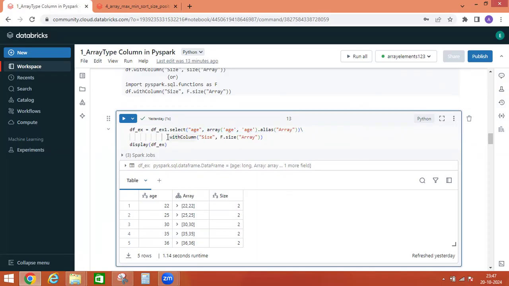On top of that, I'm using withColumn. This column name is size, and here I'm using the size function, size of array. What is this one? This array column. So what it does is it will count the length of the array. You can say size or length of the array. That means the number of elements inside this array. See, all the arrays have 2 elements, so that's why it generated all 2.